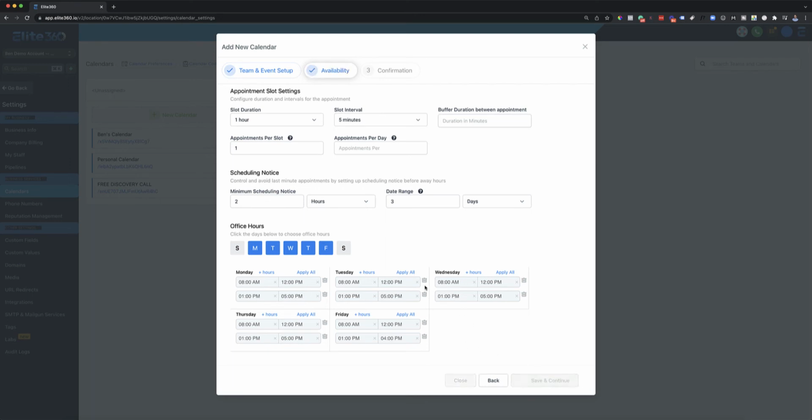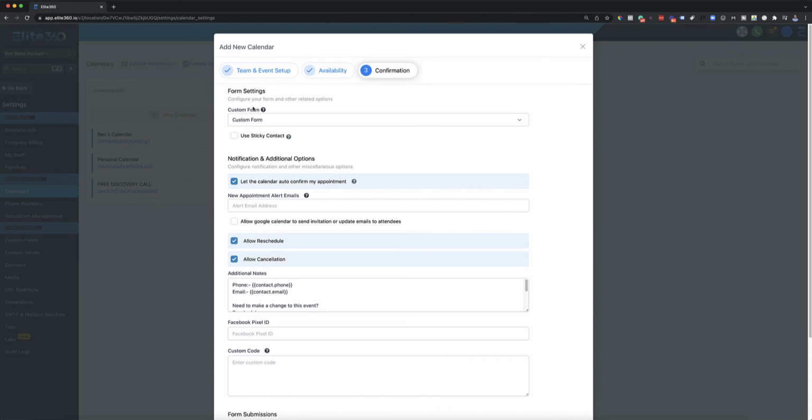Now you're going to move on to the confirmation tab. And on the confirmation tab, we give you some custom forms. This is the form that's going to be displayed when they book their calendar time. If you don't want one, it says right here, if you would like to collect more information than just first name, last name, phone number and email, that's the default calendar.